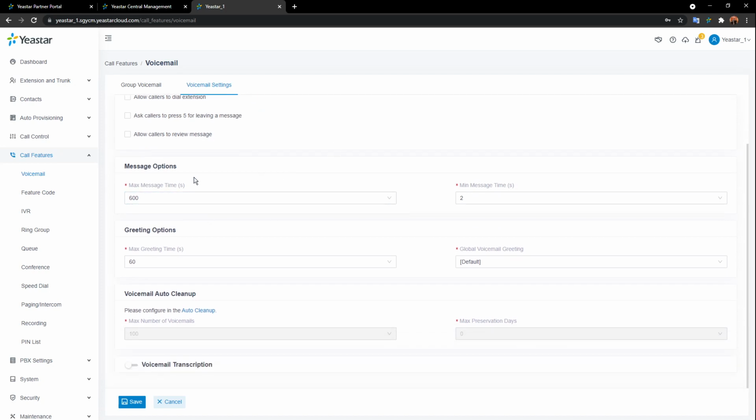For message options here, nothing special. We can basically tell the system the limitation for the message duration. Maximum message time, 600 seconds. Minimum time will be 2 seconds. That's it. And for greeting options, something similar. Tell the system what our limitation is. All right. These are all the default configuration. We can basically keep it as it is.